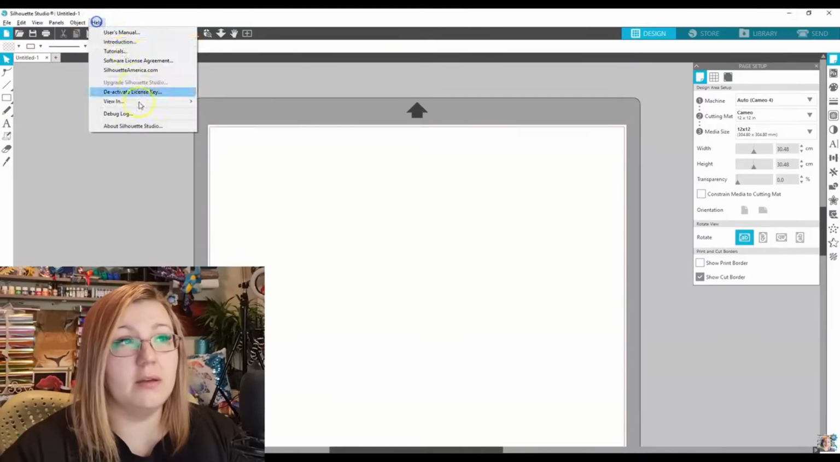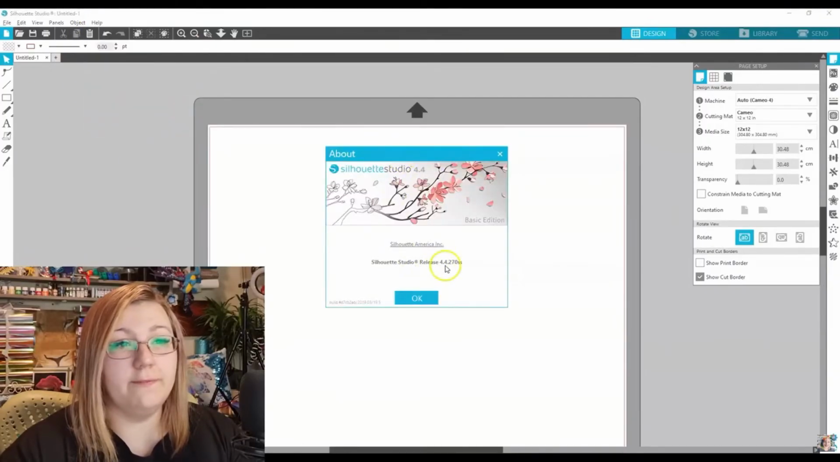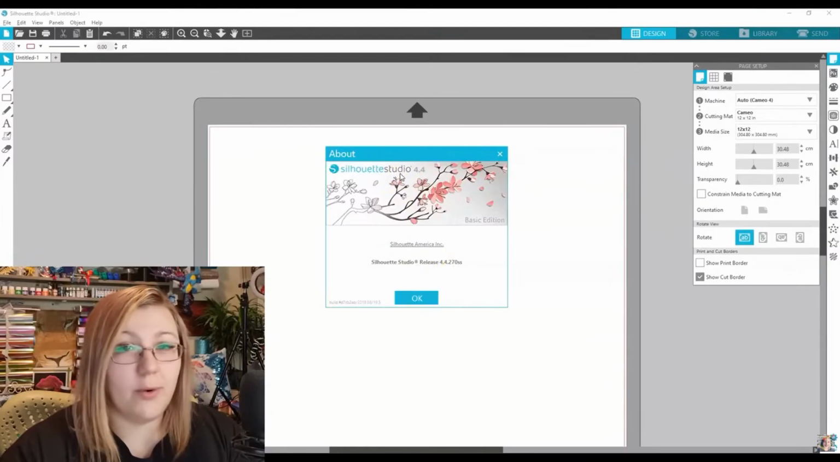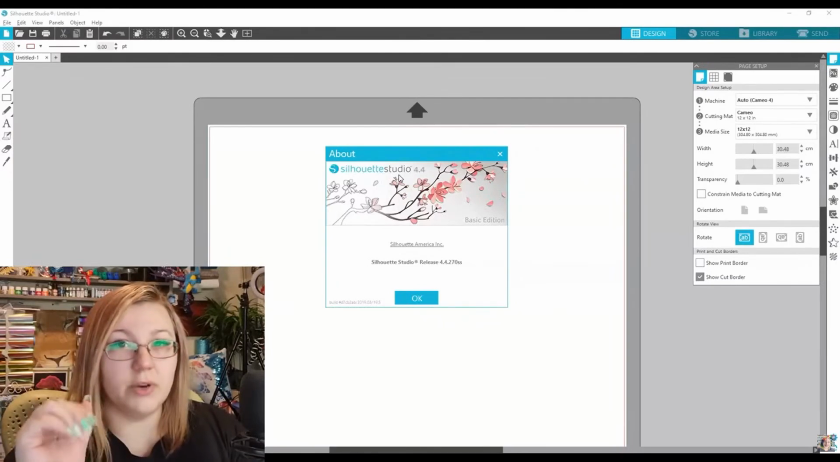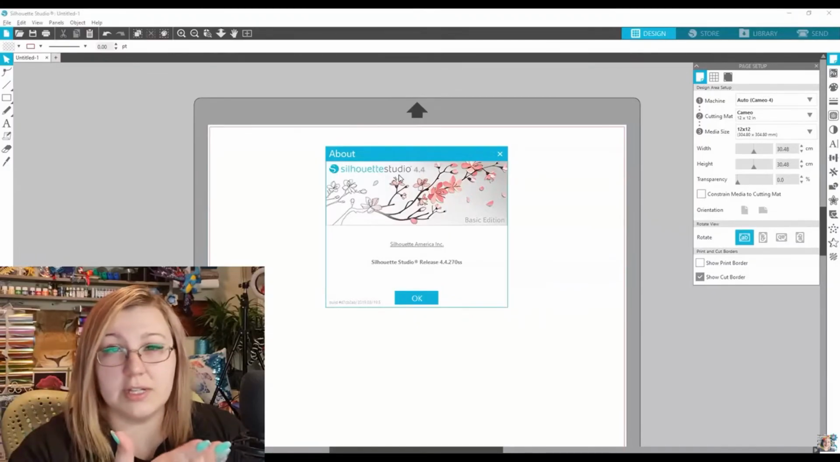I'm using the 4.4.270 edition, but it's essentially Silhouette Studio 4.4, and most of them should be very similar, with just a couple of bug fixes in between the different versions. I find this version to be very stable, so if you're having issues with your Silhouette Studio version, you might want to consider using this one.